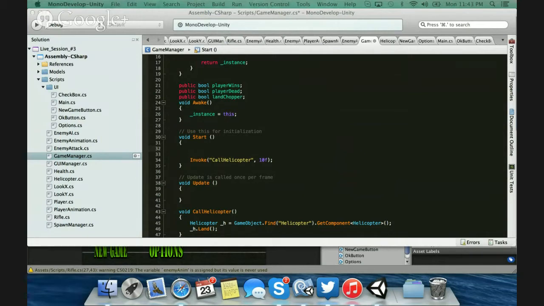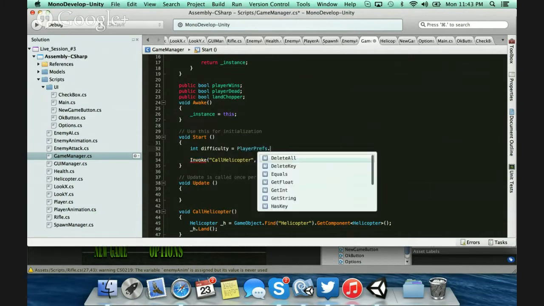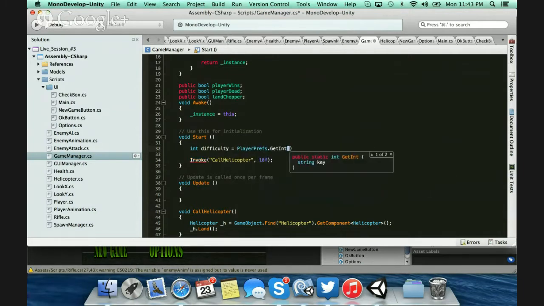What I'm going to do now is we need to load in the data that we set from the main menu, and it's stored in the player prefs of difficulty. So I'm going to go ahead and just say int difficulty equals the player prefs. I need to get that data. And the key I used was difficulty. And then the default value, if there's no data, is going to be 1 for normal.